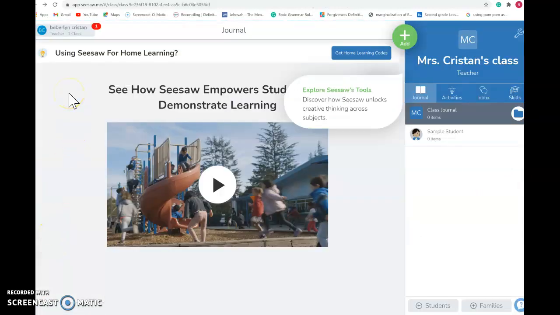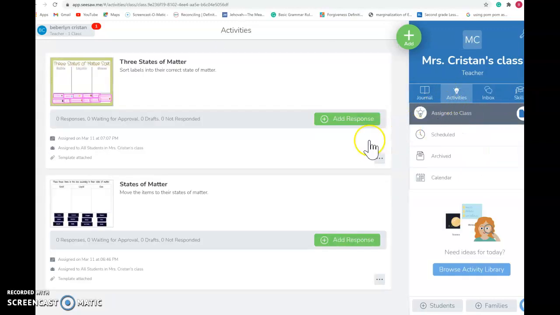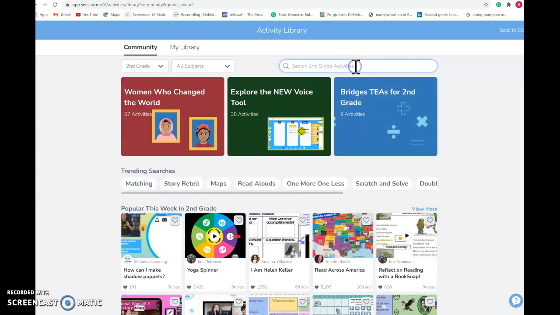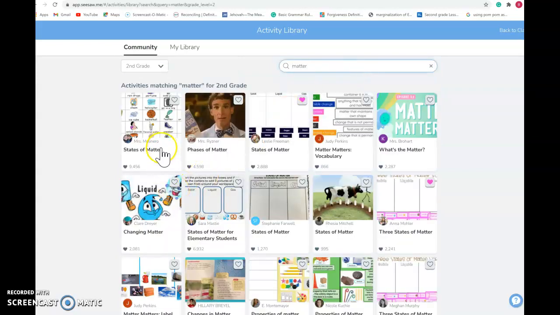So I definitely recommend the Seesaw.me app. You can create your classroom, and I created a classroom today. It's a second grade classroom, so I was able to find videos, including science topics. I went to activities, and in the activities, I was able to search. So you can browse the activity library. And what I did was search matter. And I got different activities that students could do.